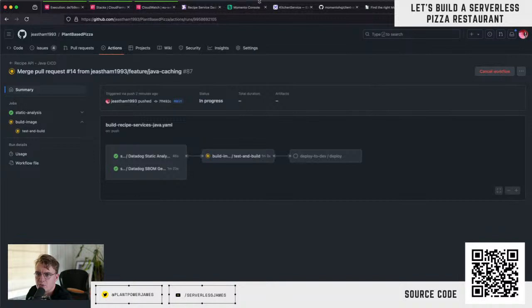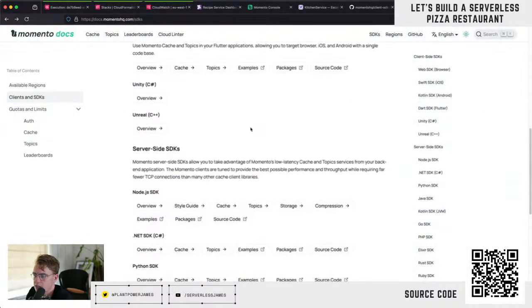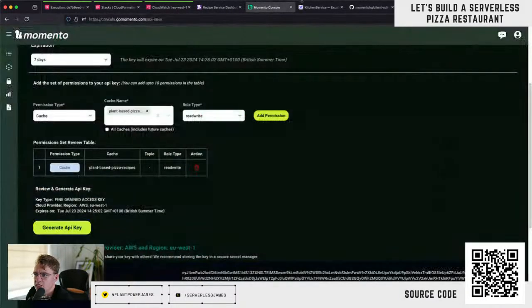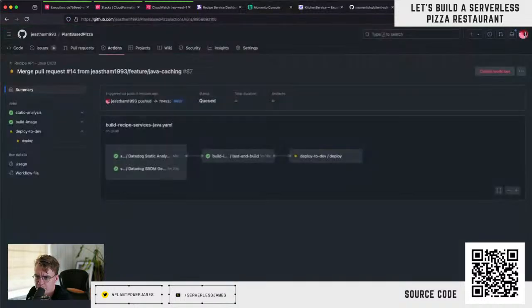I'd really like to see this read-ahead cache work, and we're just waiting for this CI/CD pipeline to run. I'd really like that to be done before we close off for today. So let's awkwardly sit around while we wait for that CI/CD pipeline to finish.